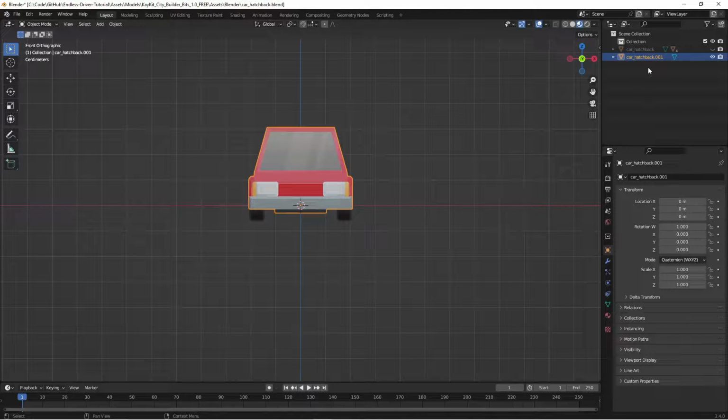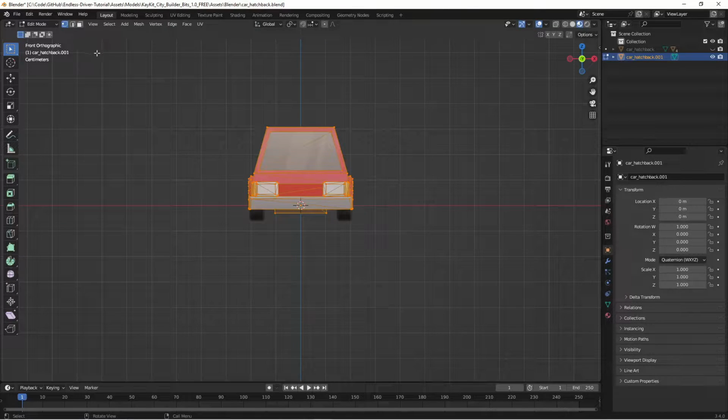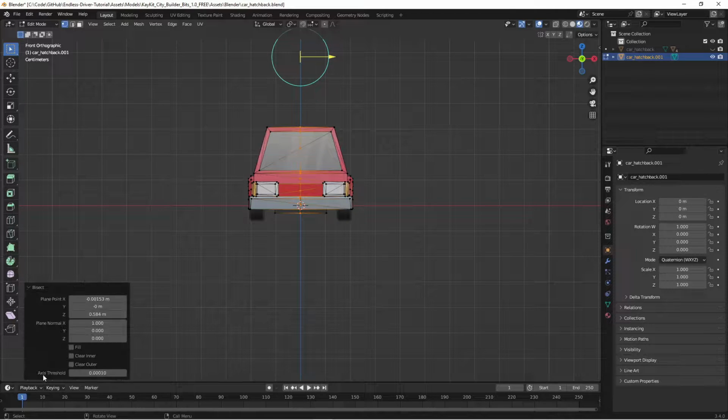So let's copy this one, press Ctrl C, and then we need to divide this into sections, and we will use Bisect for this. So let's go into edit mode and press A to select all the vertices, and then go into mesh, bisect, and left click and drag it, and you can hold down Ctrl to make sure that it becomes a straight line. And then down here under bisect, we want to clear inner, that removes this part, or clear outer, which removes the other part. But let's start with clear inner.